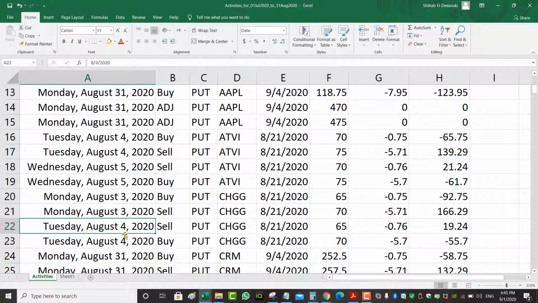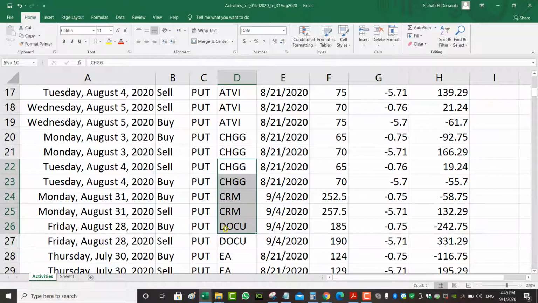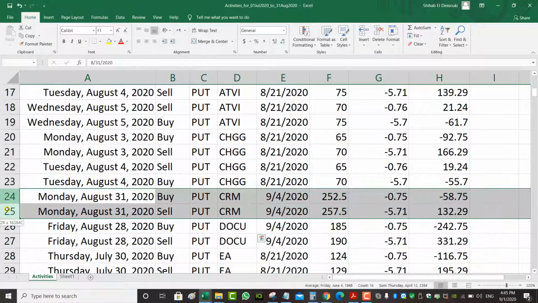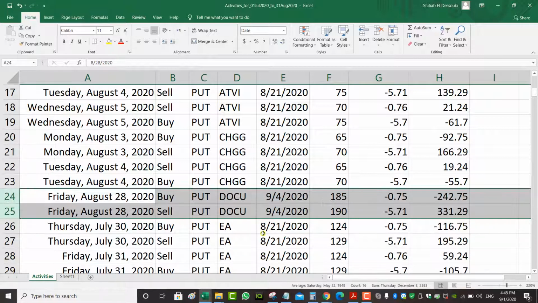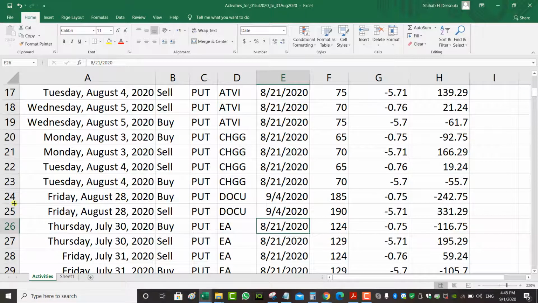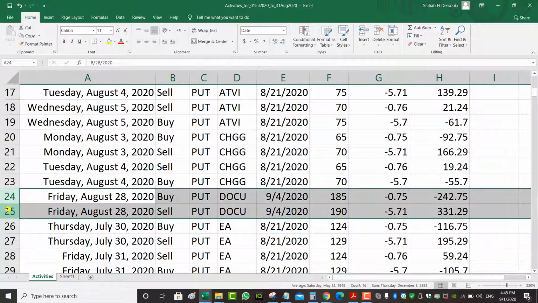This is August 3rd to August 4th, so it's okay. CRM, same thing. It was open August 31st, but I closed it September 1st, so I can't include it in August, so I'm going to remove it. DOCU, same thing, open August 28th, but it was closed today, so it's not part of it. So I'm going to remove it.